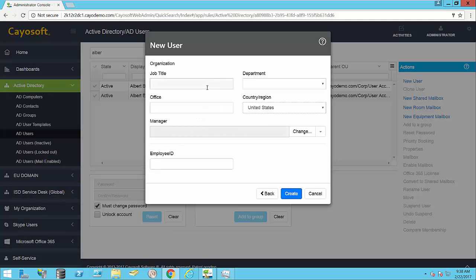The last step, I'm allowed to provide some additional details about the user. So maybe this user is an engineer, so I enter the title. If you don't want your users, your help desk, or your day-to-day admins entering details because of potential spelling mistakes or other errors, you can actually assign a custom policy that will allow this to become a drop-down list and then ensure that the data integrity is maintained.